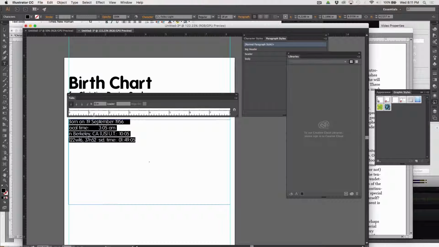All right, so now I can see that there's really not a lot going on here in terms of tabs. But I want some better tabs than this. This is the left align tab button, and this is the right align tab button, and this is the center align tab button, and this is the decimal point align button. So I'm going to add a tab here for this text that comes after Born on the 19th, on the first line.